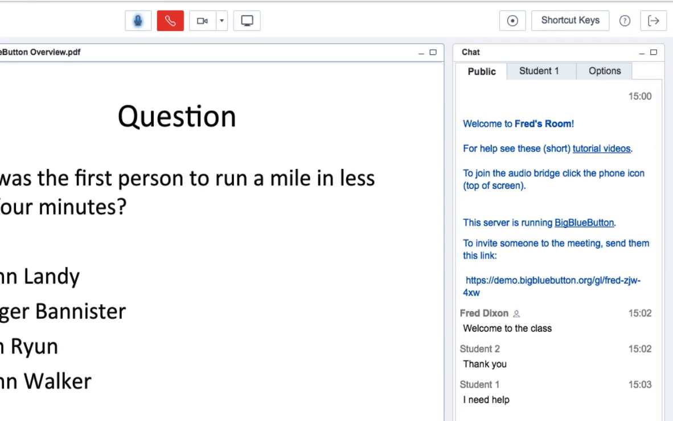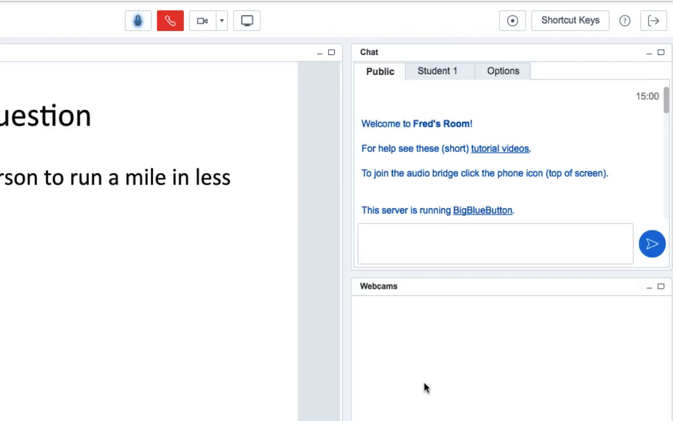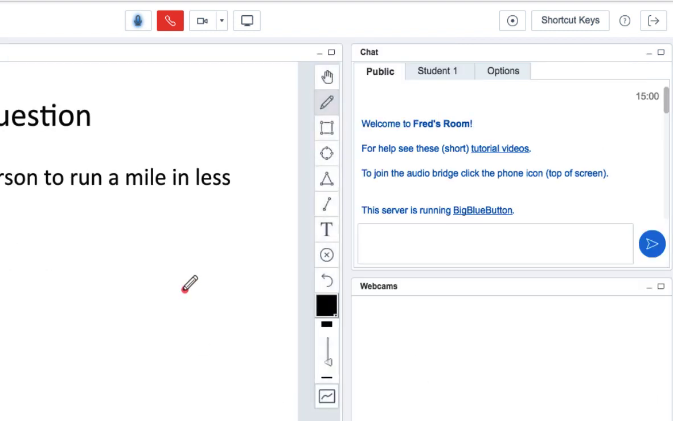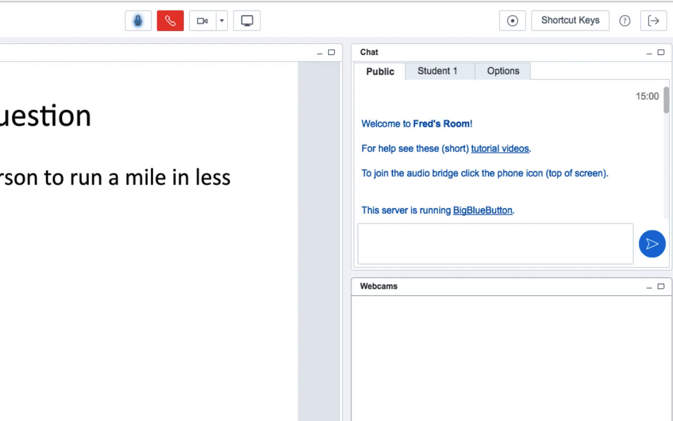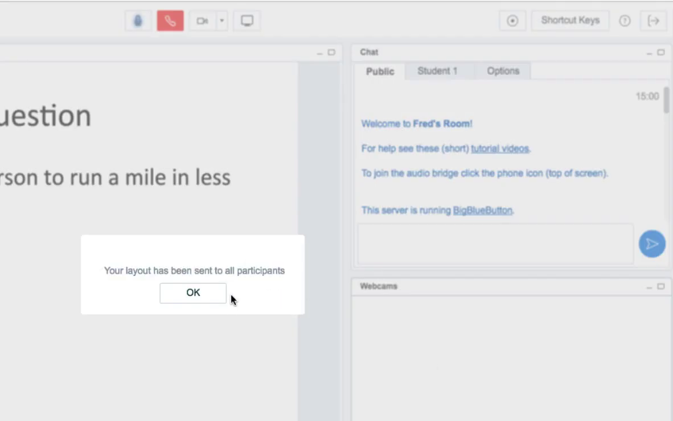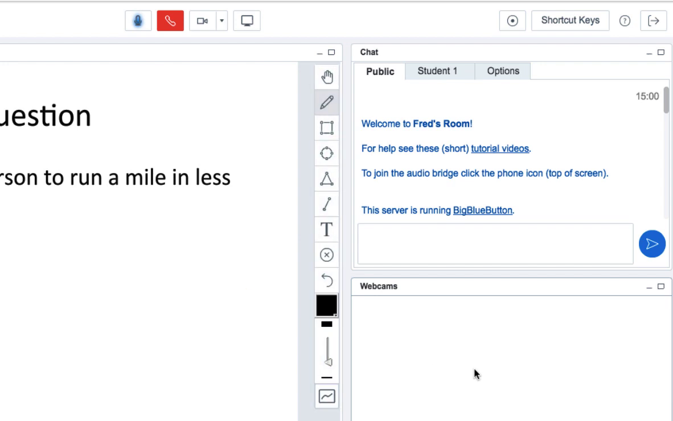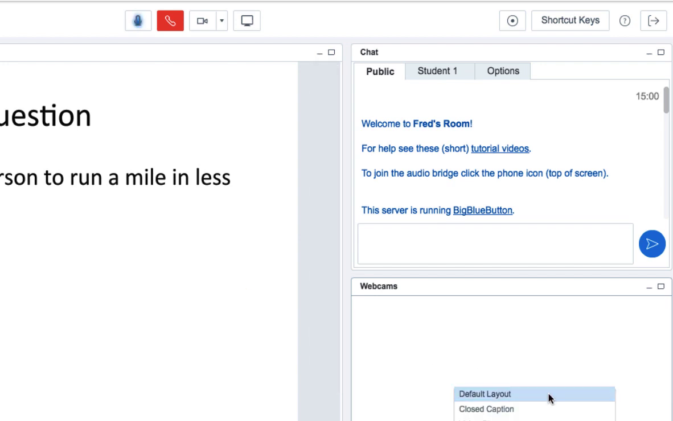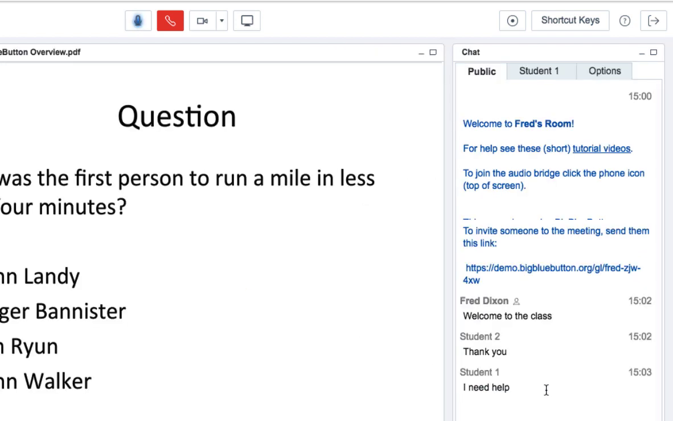I can also control the layout. So any user can control their layout. Maybe I'm interested in more of a presentation focused. As a presenter, I can actually push down my layout to all other viewers. And this makes their layout match mine. It's also a good way to change back to default if you've moved the windows around as well.